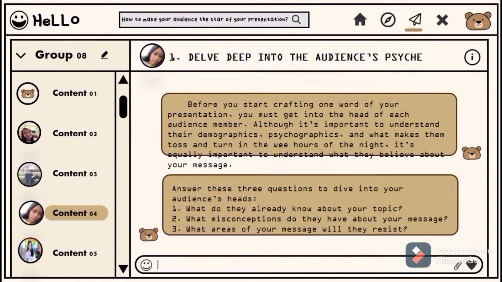Before you start crafting one word of your presentation, you must get into the head of each audience member. Although it's important to understand their demographics, psychographics, and what makes them toss and turn in the wee hours of the night, it's equally important to understand what they believe about your message. Answer these 3 questions to dive into your audience's head.